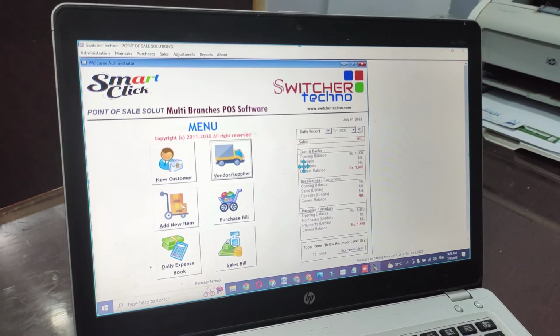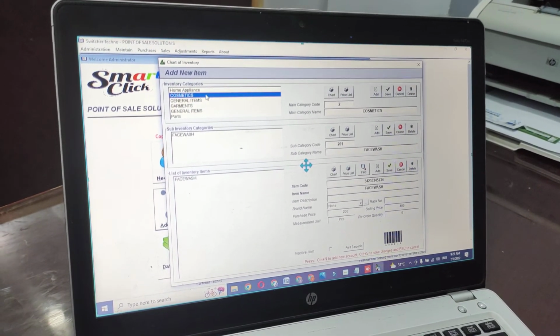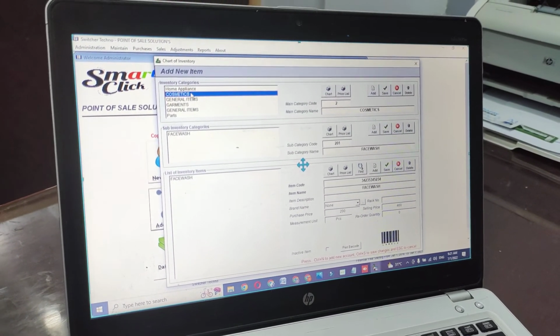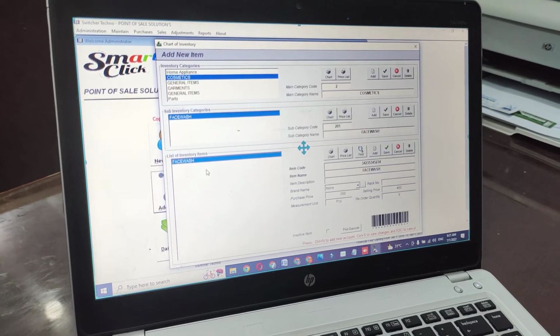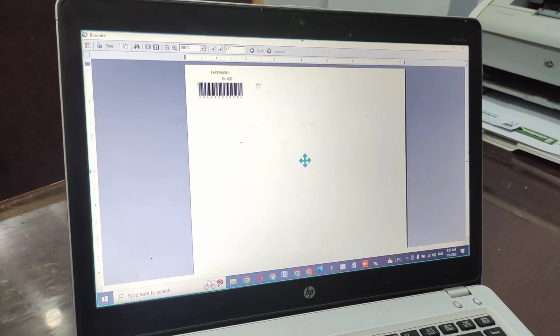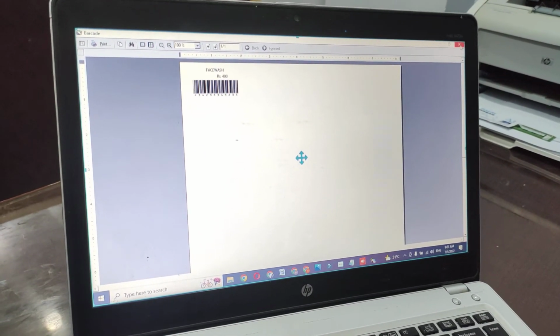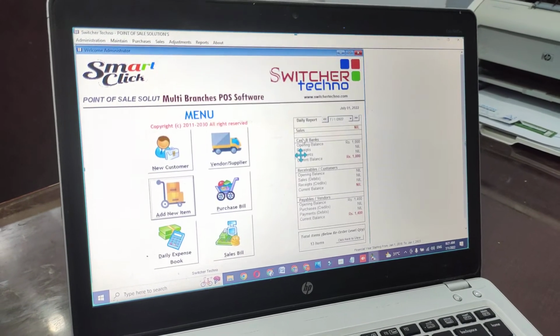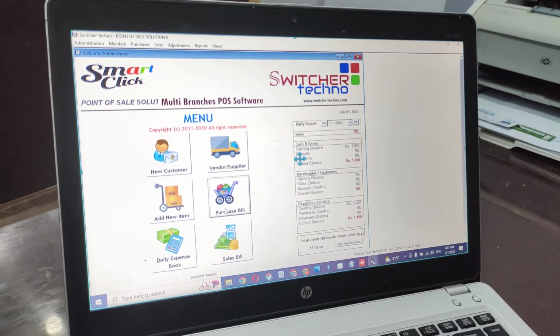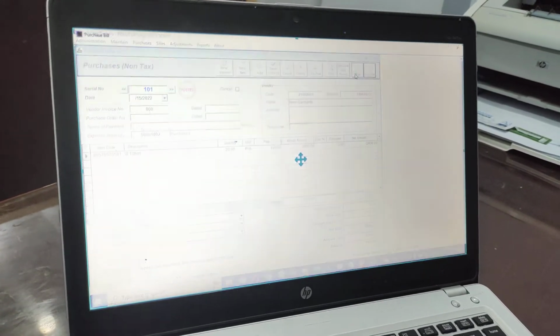You can add multiple items with barcoding. For example, if you're running a cosmetic shop, you can add cosmetic products, face wash, face cream, each and everything you can put here. You can print multiple barcodes here with brand name and prices, everything will be mentioned there. Now here you can make your purchases. You can see this purchase invoice, and you can print this purchase.